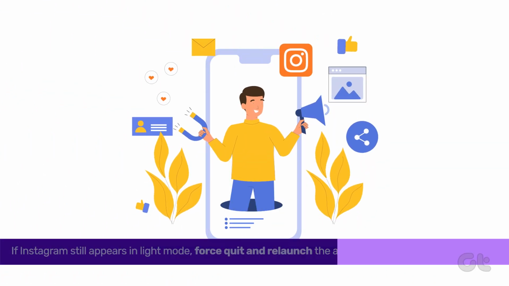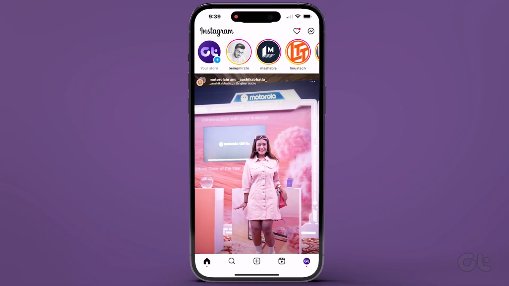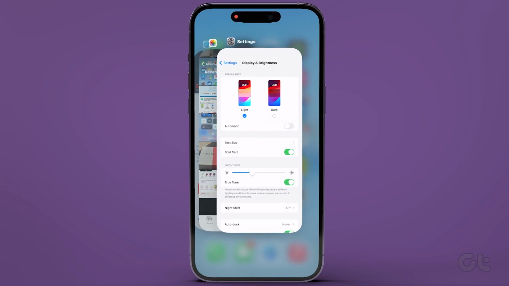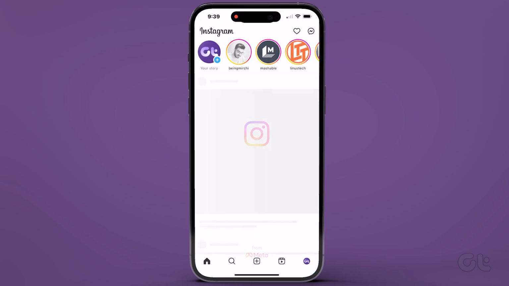If Instagram still appears in light mode, force quit and relaunch the app. Swipe up on your iPhone's home screen to bring up the background app window. Swipe up again to remove Instagram and relaunch it after a few seconds.